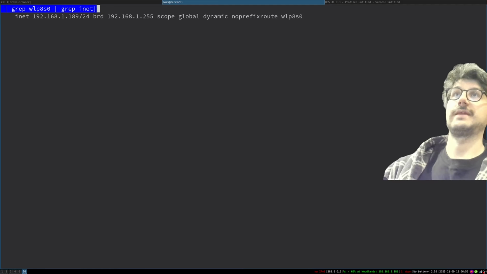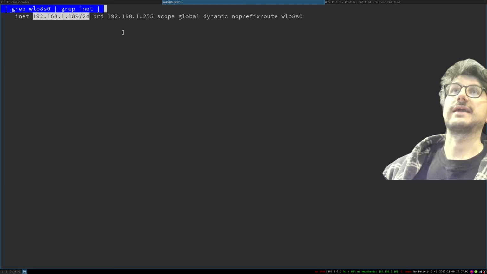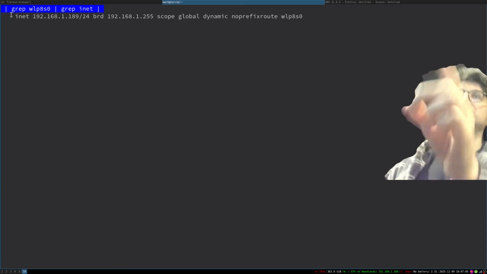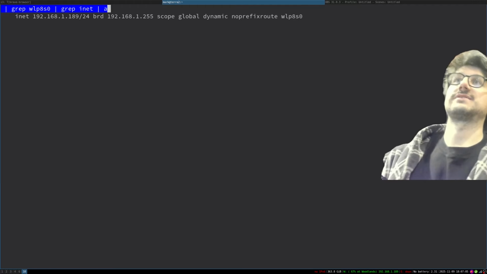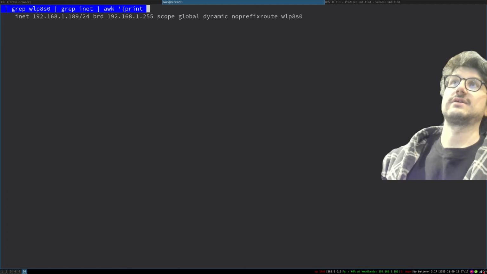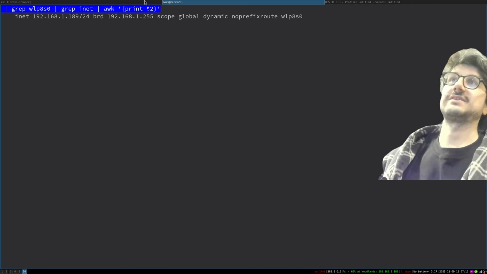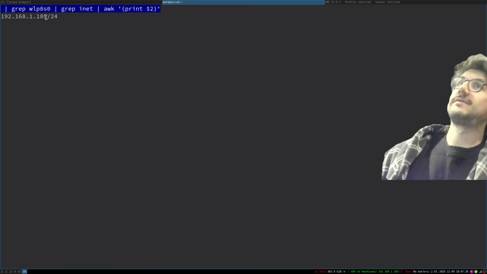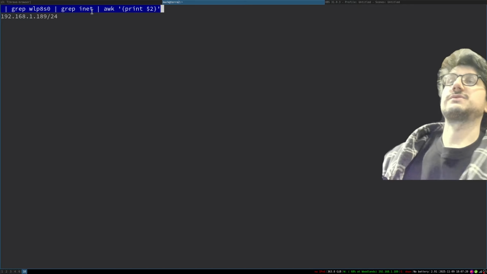Okay. Now I want to pipe that again and get the IP address. So how do we do that? We could, so this is the second column. So we can use awk as a column printer to print. This basically says these are separated by spaces. So take the second thing. This is 1, 2, 3, 4. Okay, there we go. And now we have the subnet mask, which we don't want.